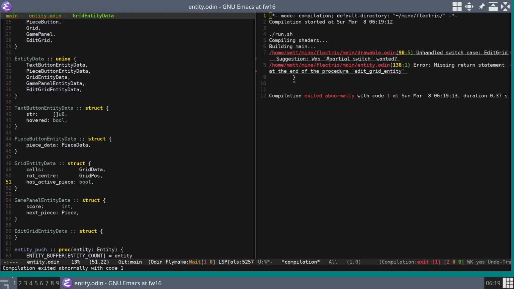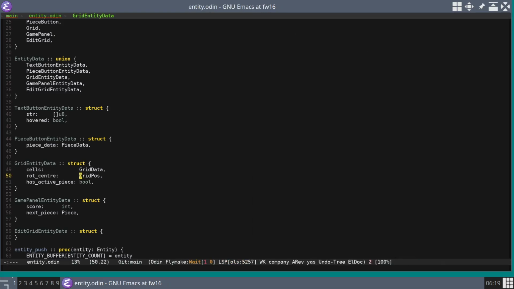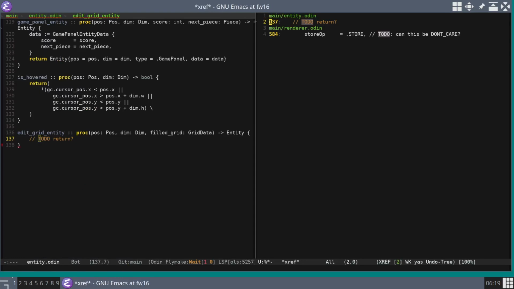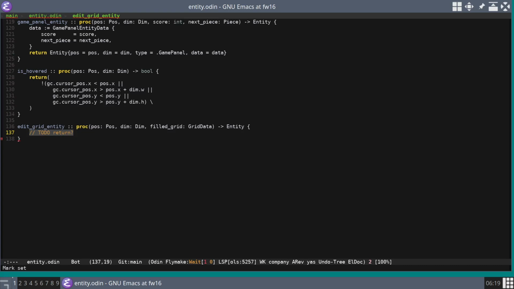And check it builds. Doesn't build, but it's because of the switch statements missing things, and not returning anything. So let's come back to here. You, sir. Turn. Entity. Pos is pos. Dim is dim. Type is edit grid, and data is data.